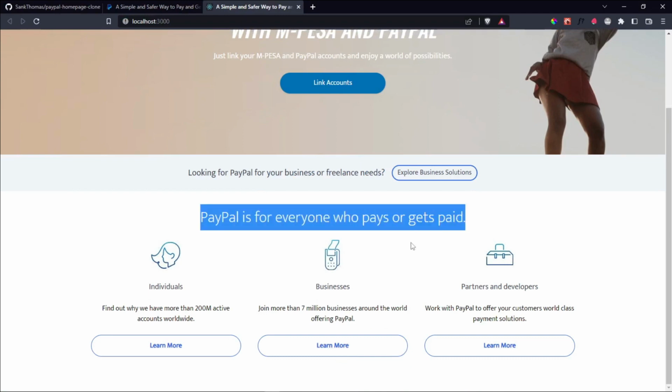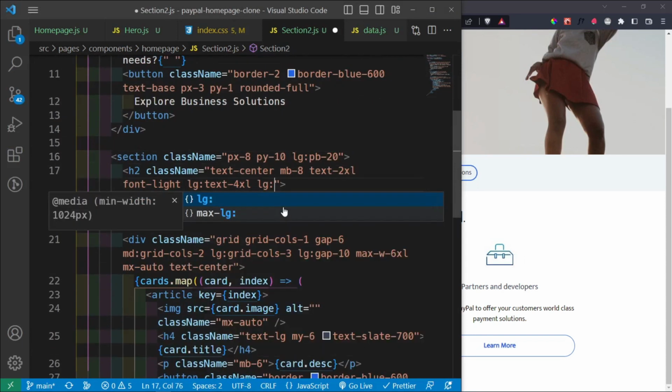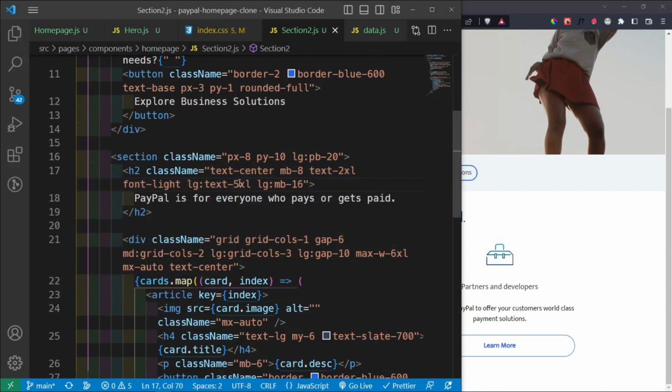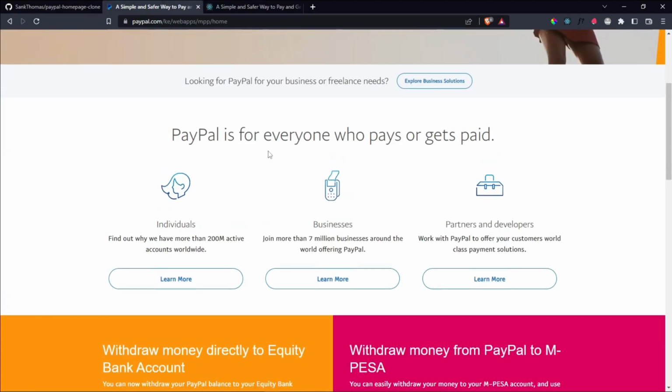Let's increase the margin bottom on this heading. The heading is right here. Let's say that for large screens, the margin bottom should be 16. And then here, let me increase this to 5XL because it's looking a bit small. That looks much better, I think. I do think it looks much better. Yeah. Should we become nitpicky?